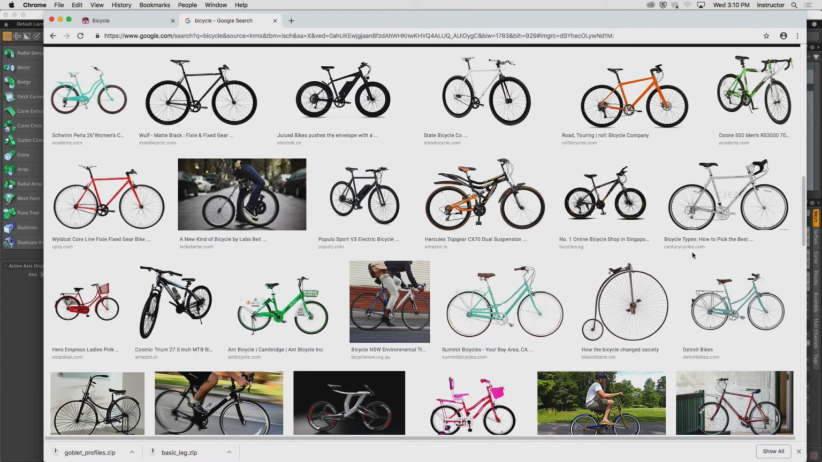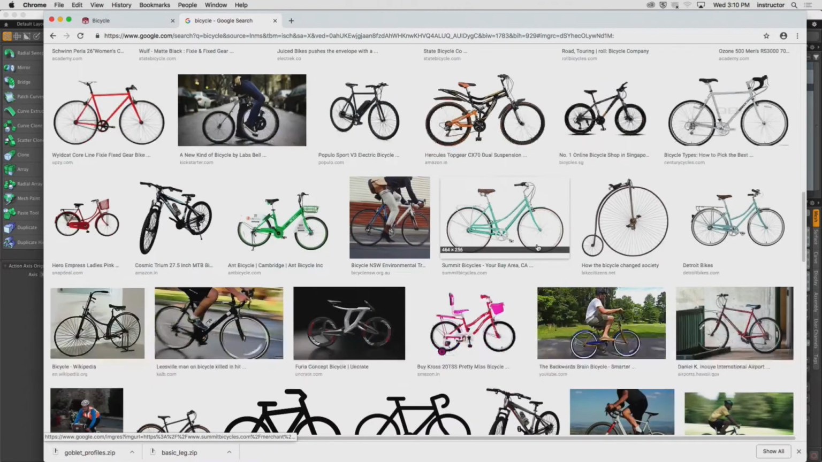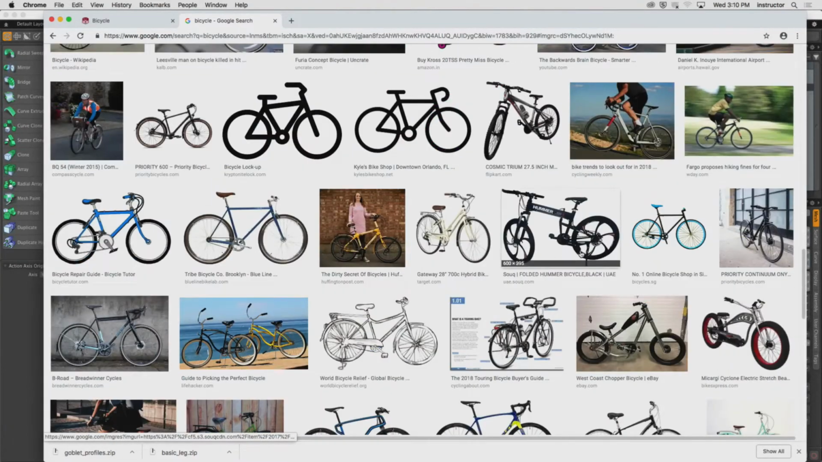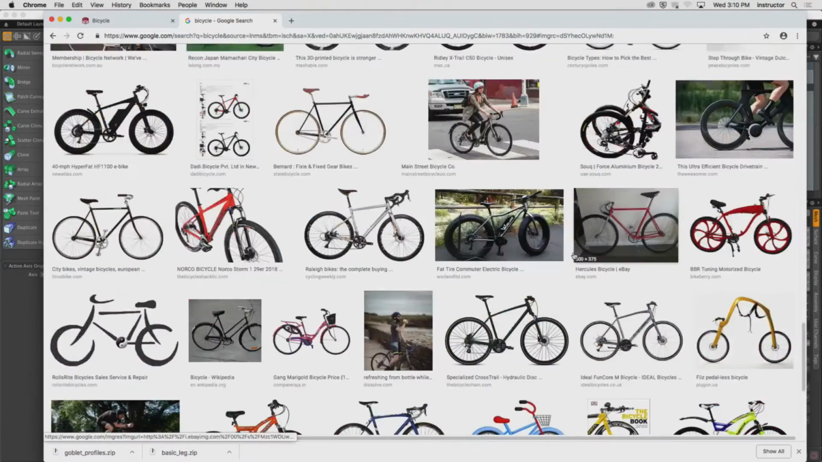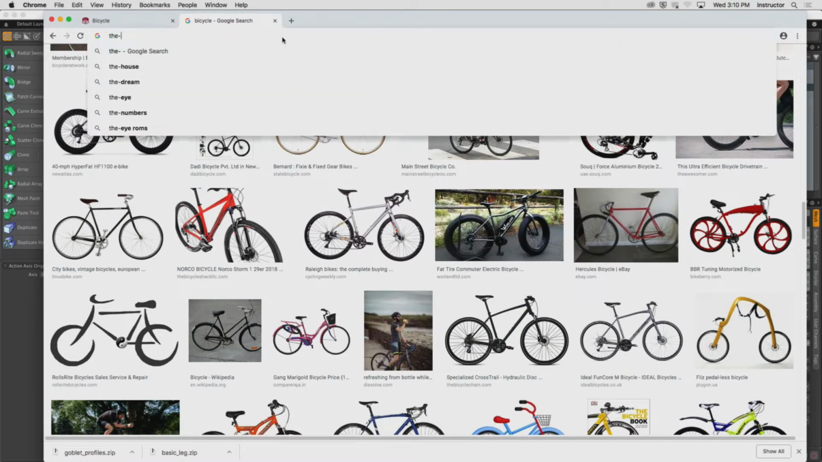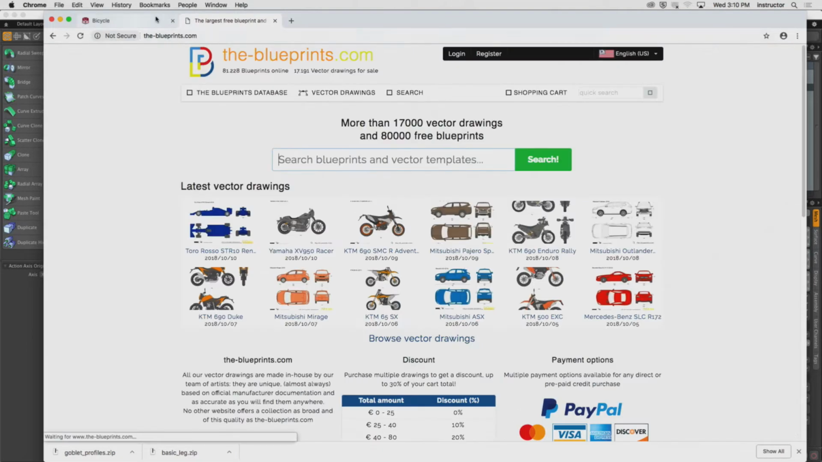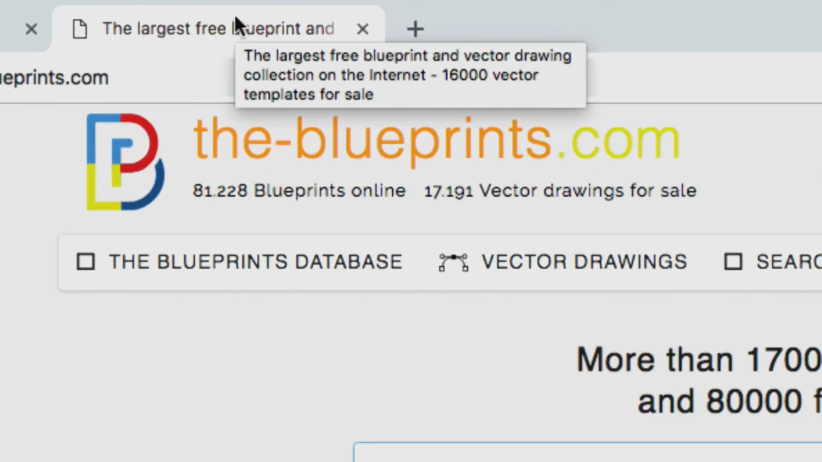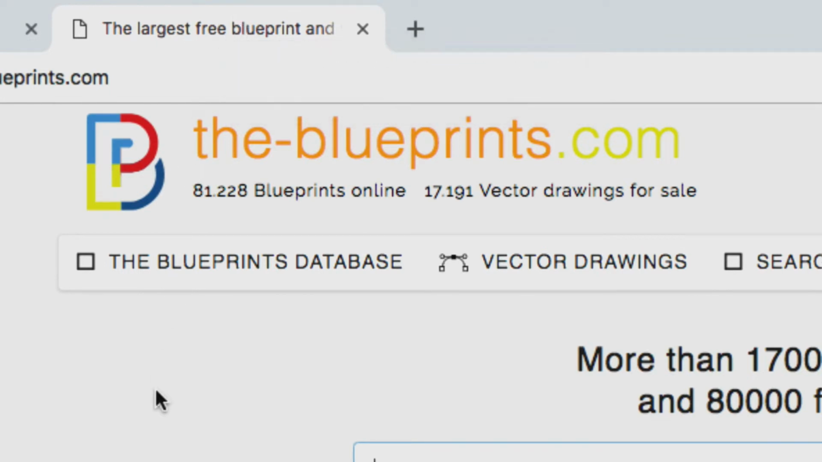Okay. Now, if you're struggling to find some good reference, well, you shouldn't, because there are just trillions of pictures online. Okay. Here's a great resource going forward, and this is our go-to. It's called theblueprints.com. Okay. I love this website. I've been going to this website for a long time. I got 81,000 blueprints of objects inside of this space. Okay. Yeah, if they don't have a blueprint for it, it probably doesn't exist.